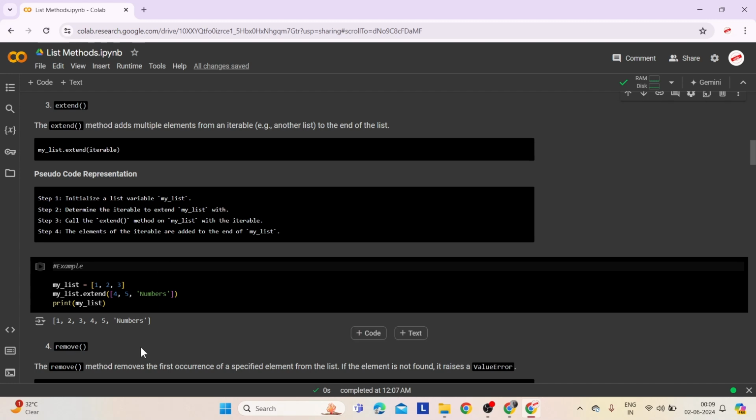In this example, we have a list named mylist initially containing 1, 2, and 3. We then use the extend method to add elements from another list to the end of mylist. We use a print statement to print it. Let's execute this and check. As discussed, here is the output.